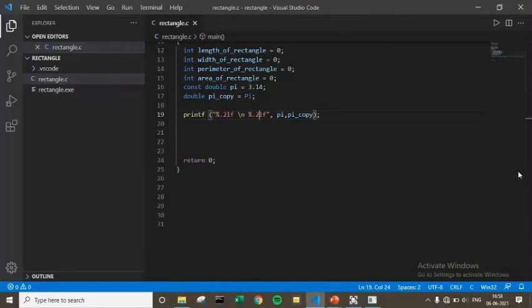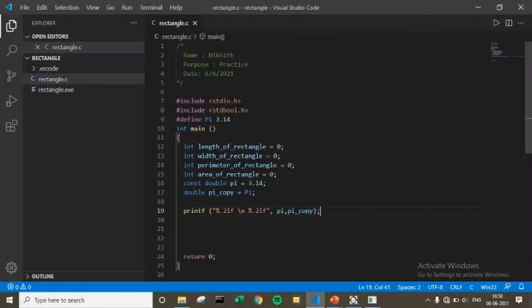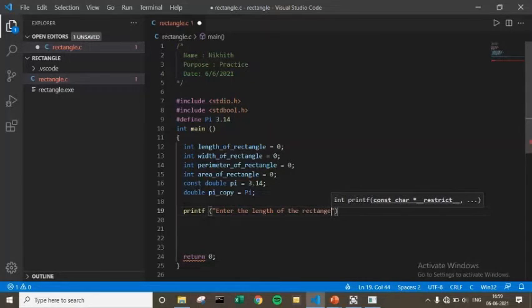So now we understood the printf and scanf functions properly. So now to calculate the area and perimeter of a rectangle, let's use some common printf and scanf functions. Firstly, we will write a printf function which says enter the length. We are taking input from the user, the length and breadth. Enter the length of the rectangle.